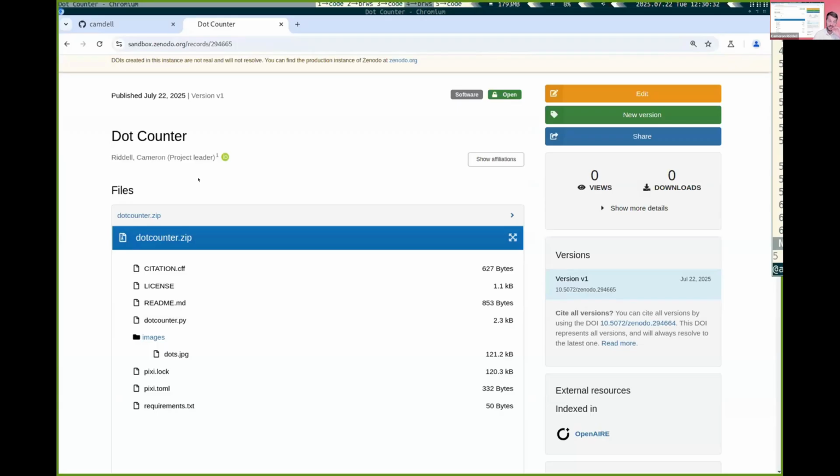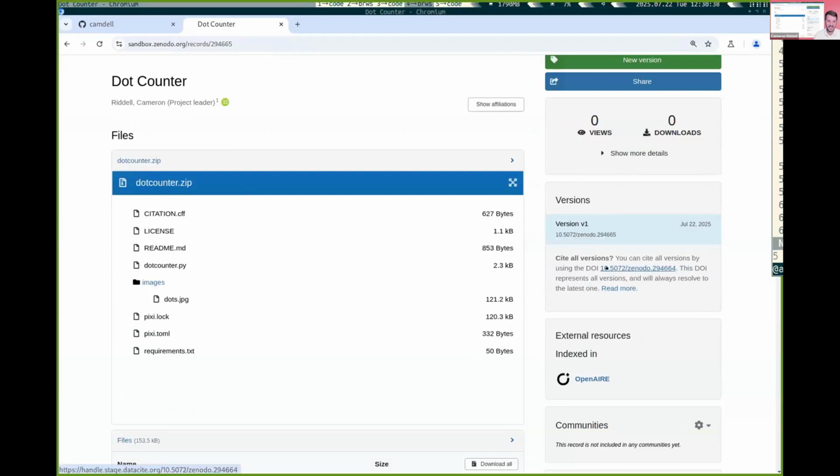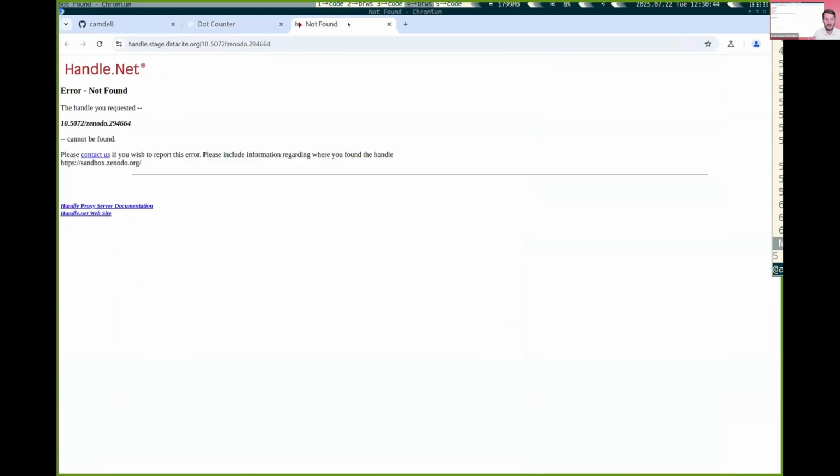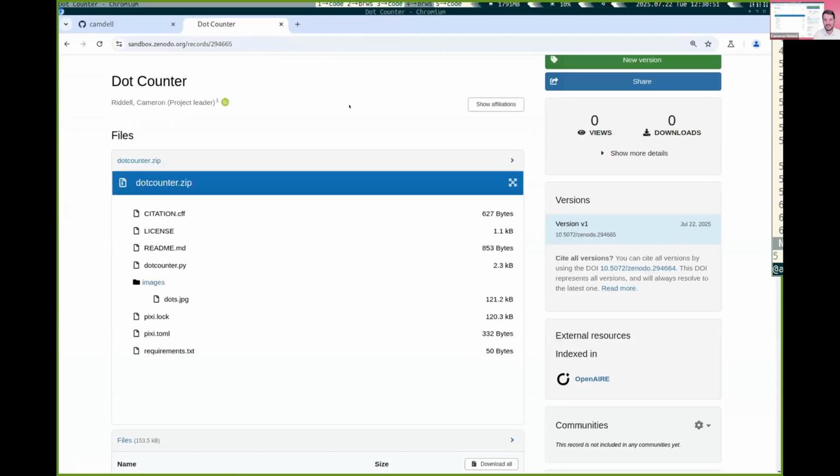Like I said, I made that upload on the Sandbox Zenodo website, which is great just for testing, but just know that the DOI doesn't actually work here. If I were actually to paste this DOI in and go to doi.org, you would get a not found error. And that's just because I did this on the Sandbox version of the website and not the real website.